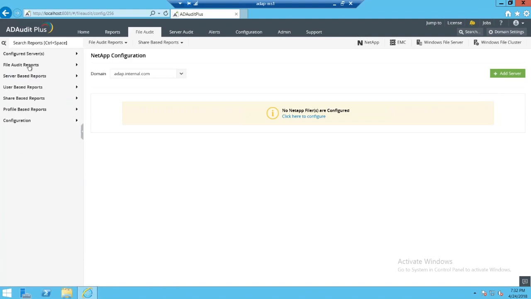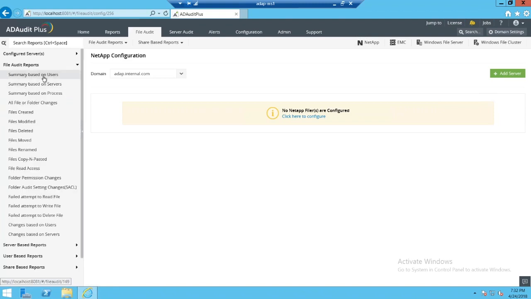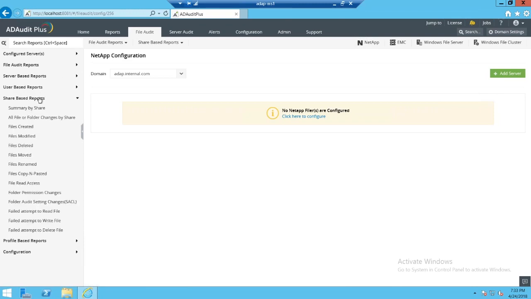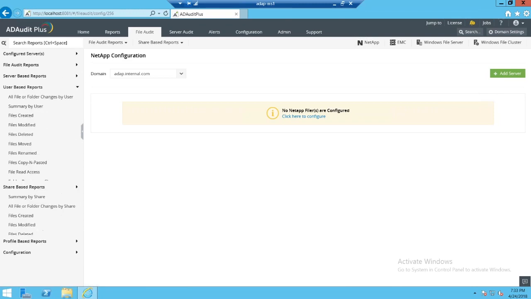You get file audit reports based on users, based on servers, based on the process. You get files created, modified, deleted, removed, renamed, anything of that sort. Any action a user performs in a network share gets recorded in ADAudit Plus. You also get share-based reports and user-based reports.